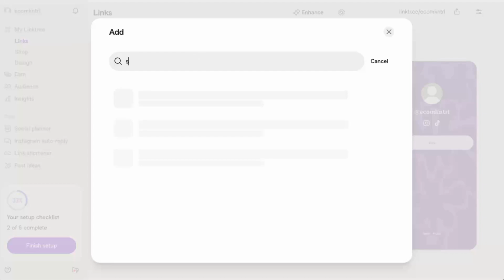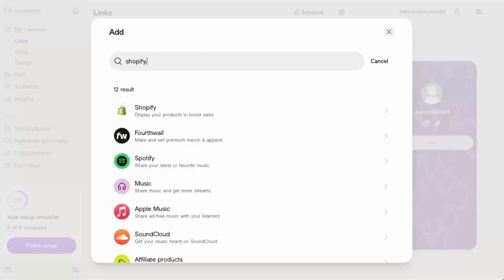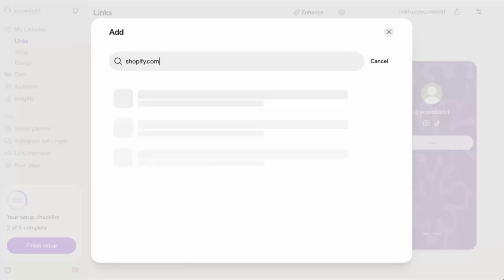Now you'll see a field where you can type in the web address you want to share. Carefully type or paste the URL you want to add. This could be your website, a YouTube video, a product page, a form, or any other page you want your audience to visit. Take a second to double check the URL for any typos, because if the address is incorrect, your visitors might see an error page instead of your content.